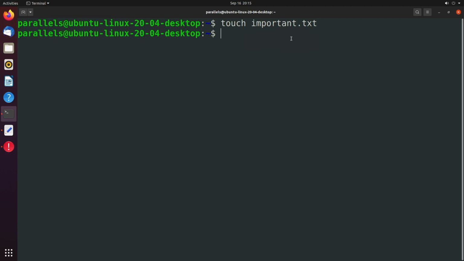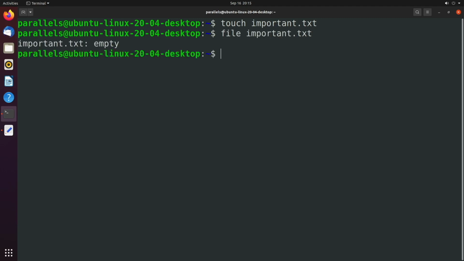Now, this .txt, you've probably seen this or something like this quite often in your journeys through computers. However, inside of Linux, this file extension is not important. It's only a name and doesn't actually tell the computer how to interpret the content of that file. So you can actually get the type of file by saying file important.txt, and you can see that it is in fact empty, so it doesn't know what's in this file.